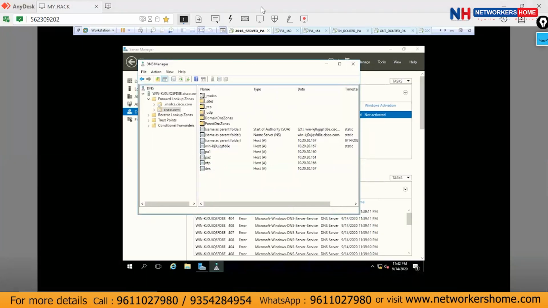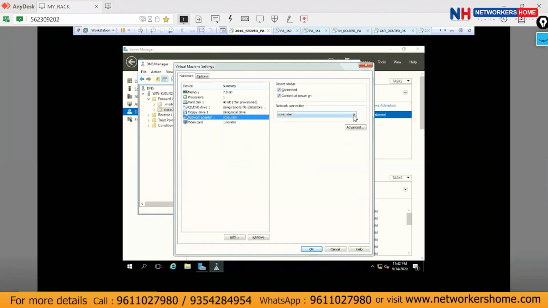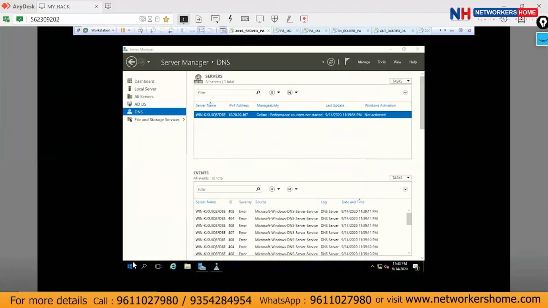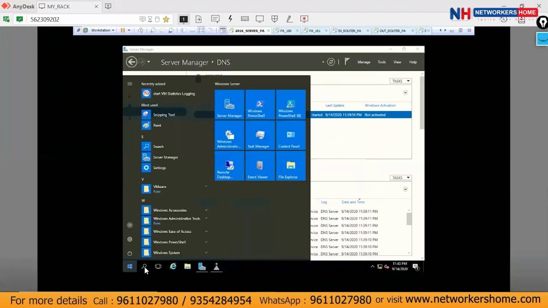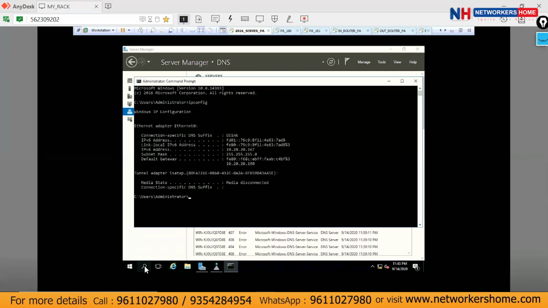Assign the VLAN as well. Go to the 2016 server and check in which VLAN this is there, because it should be part of the VM network. It's the CCIE VLAN. Go with the VM network. Click on OK. Now I have changed the VLAN. Open the command prompt here. ipconfig. First of all, my IP only. This is my IP, 10.20.20.167.